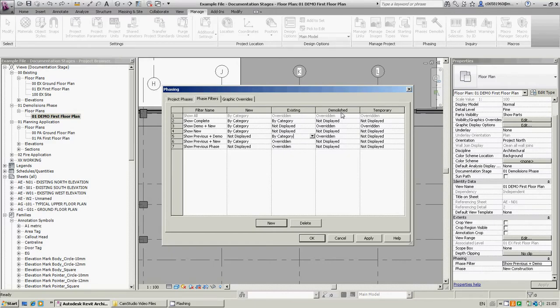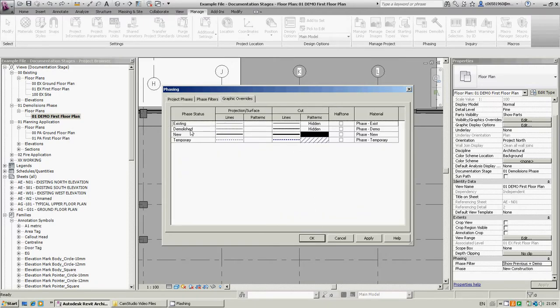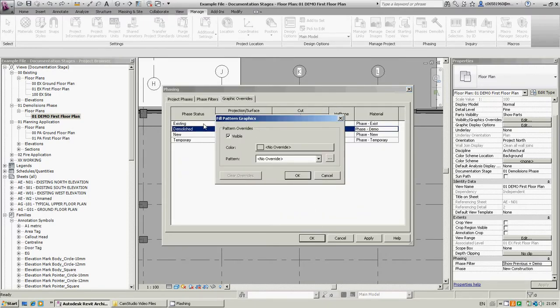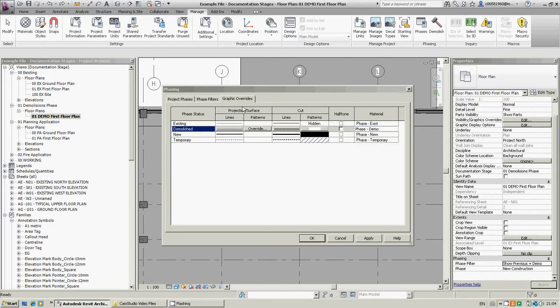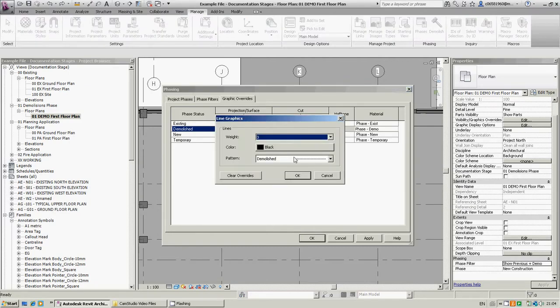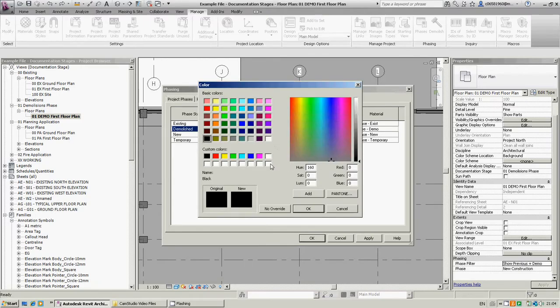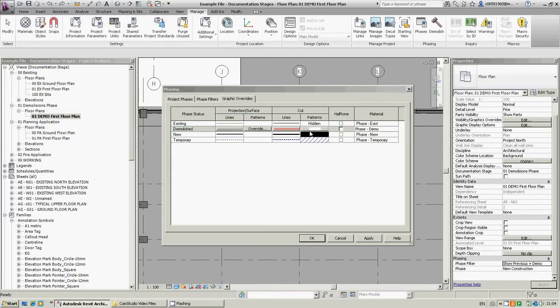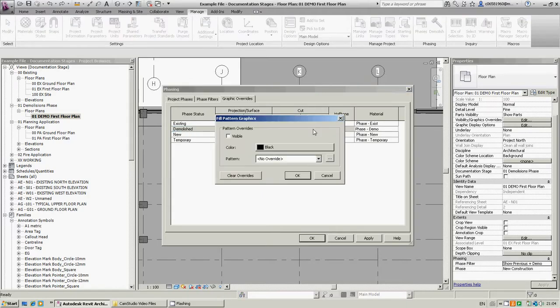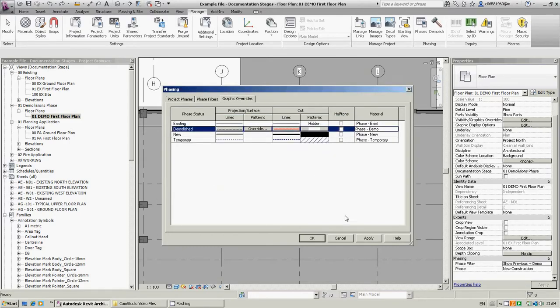And then our demolished elements are going to be overridden. So that means when you go to your graphic overrides, we can set how our demolished objects look. So you click in here, click in demolished, and in here you override. So let's see, projection surface. I want my cut lines to be dashed and say red, and then I want my patterns, you might want them red, I don't know, it's up to you, see what you want.